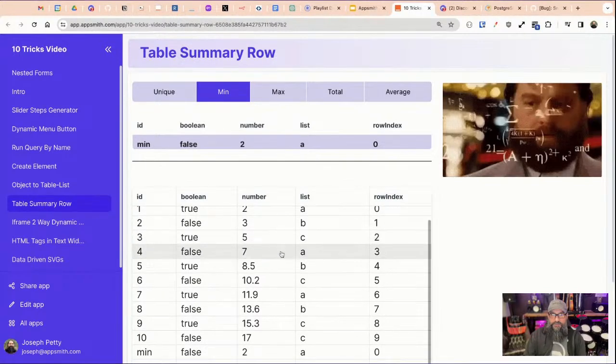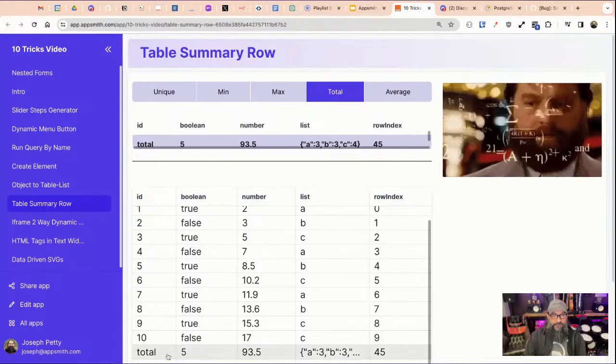And let's say you wanted to add the total at the bottom here. So what this is doing is counting the trues. So it's treating each data type differently, okay? If this is a Boolean, it's counting the occurrence of trues. If it is a number, it's just totaling it. If it's a list, it's giving me a count of the unique values of each one. So there's 3 A's, 3 B's, and then for C's, there are 4 of them. And lastly, here at the row index, it's just totaling.